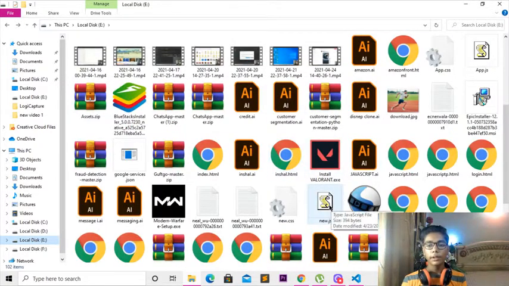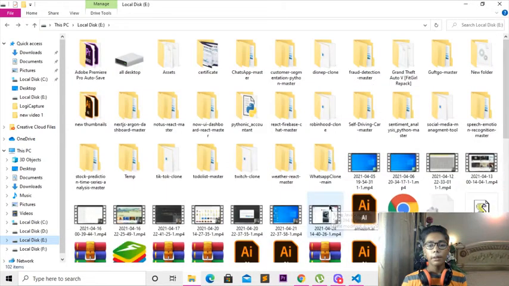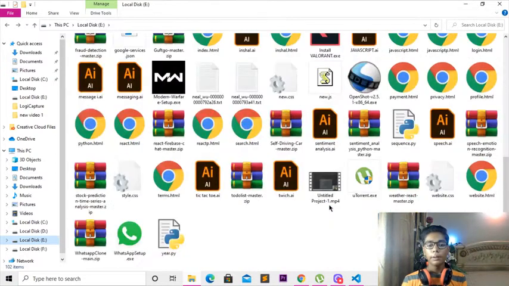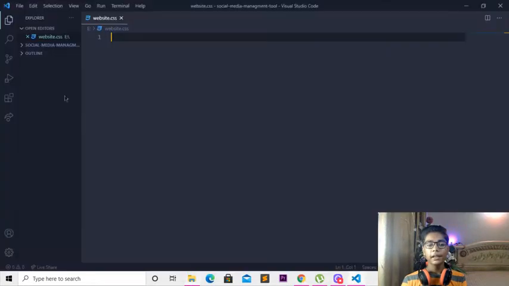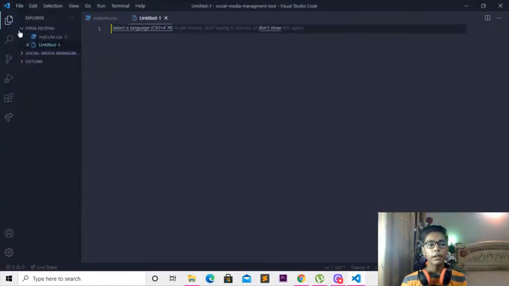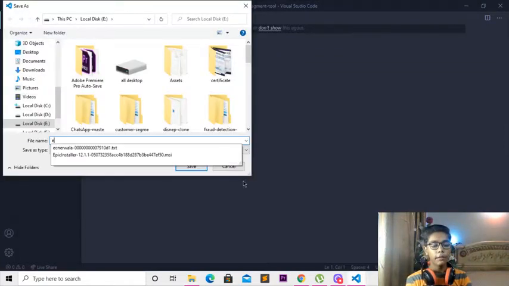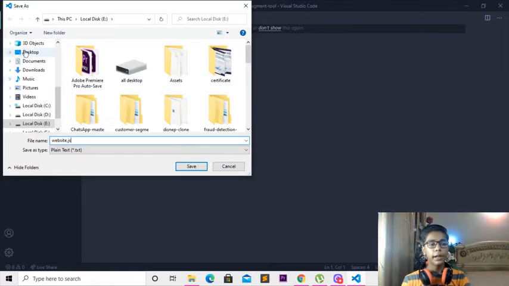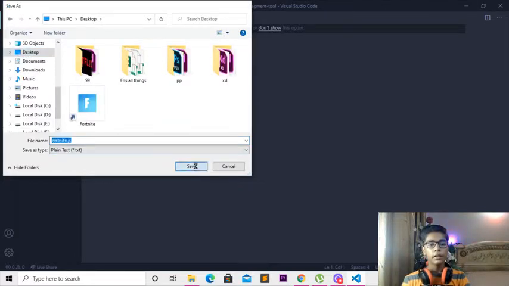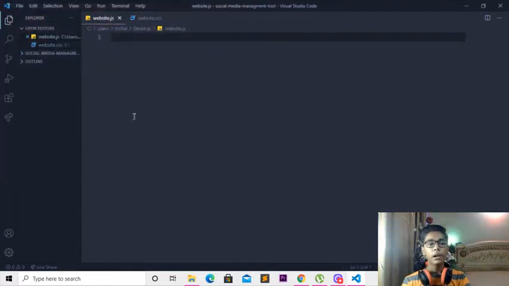You can also work with a new.js file; I will be working with that. Now I will be creating another same file here so I can work with it. Simply I'll go to File, Save, and write website.js, then move it to my desktop and save it there. You can see we are done with that.